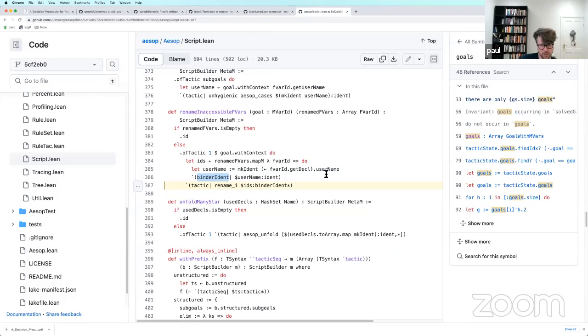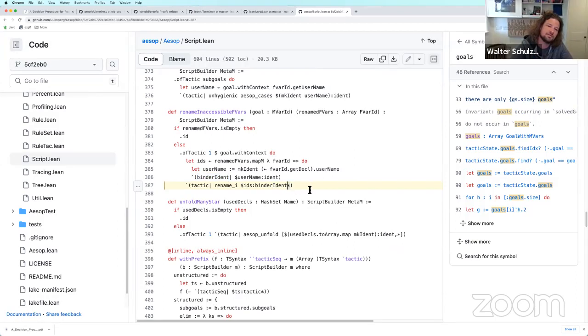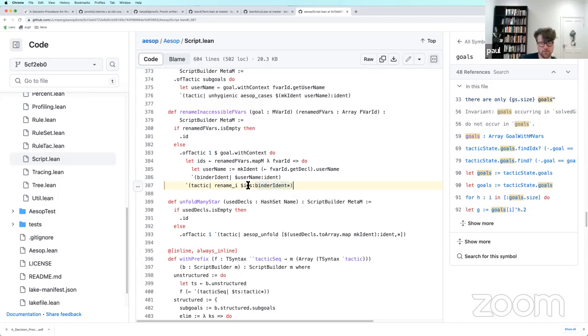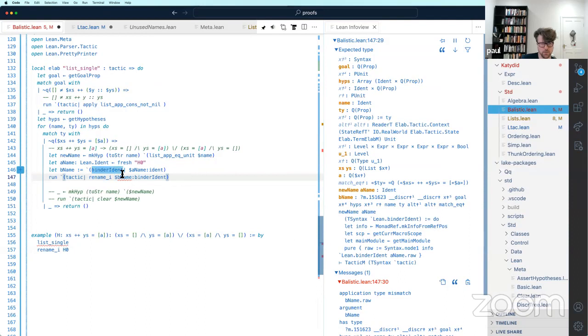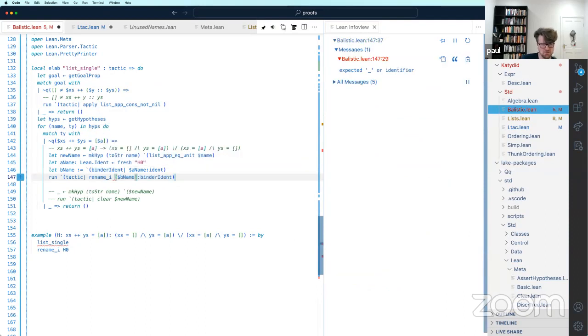Binder ident. Okay, this is IDs star. So I expect that that's because it's a list of binder, the IDs is a list, so it's like splicing in a list. But we have one thing, right?